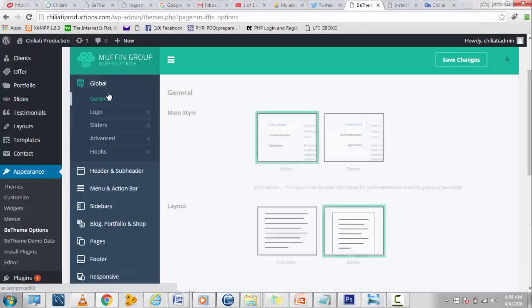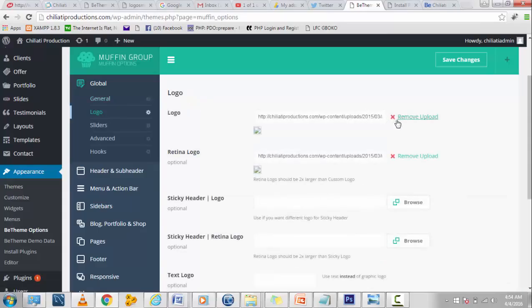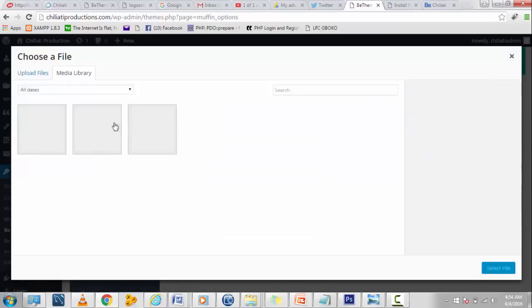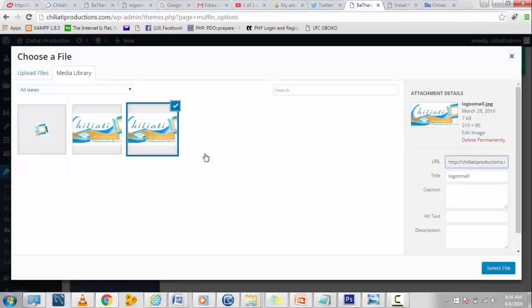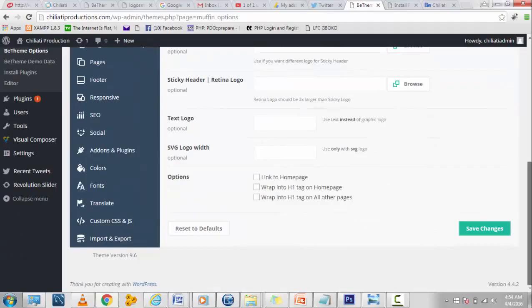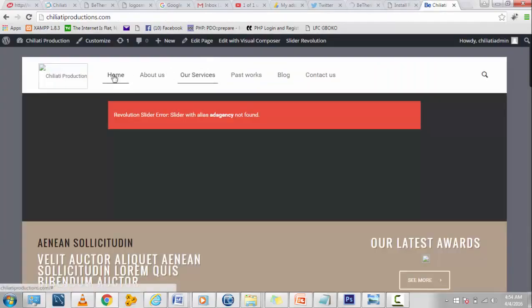So we're trying to fix the logo issue. There's an issue with our logo. It's not showing, but we have it already there. So we just go back and select it. All right. Save changes. All right. So we've gotten our menu bar.